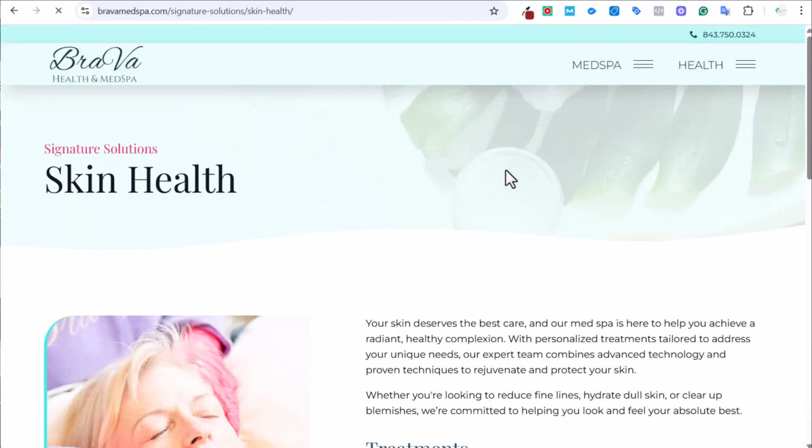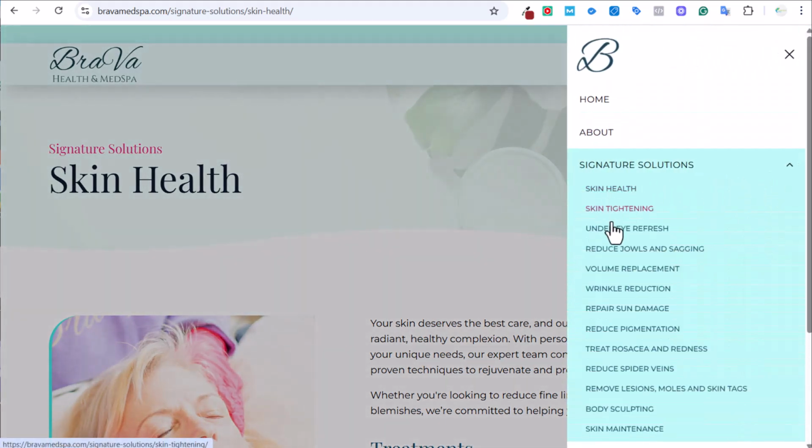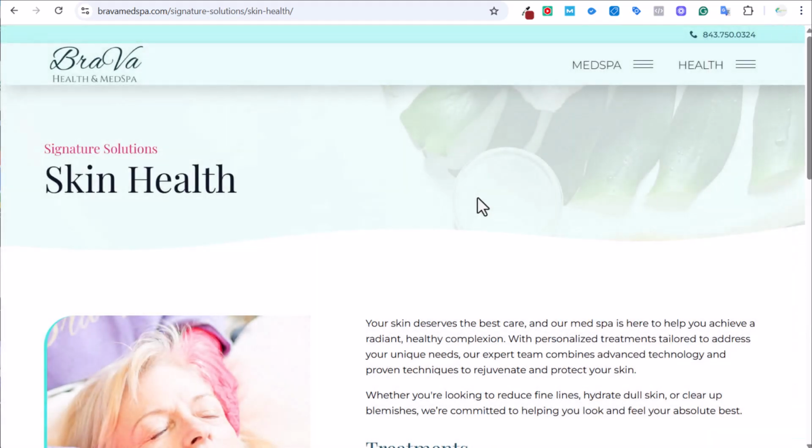Skin health, skin tightening, all of these things that you'll see here in these signature solutions are things you could potentially target. Now, reduced jowls and sagging might be a little bit more difficult to target, but like sun damage repair near me, pigmentation repair near me, skin care near me, skin health near me, skin treatments near me. These are all good keywords. The ultimate thing is, how do we structure it in a campaign and how do we make sure we're sending people to the best landing page? That's really one of the main challenges that you're going to see.